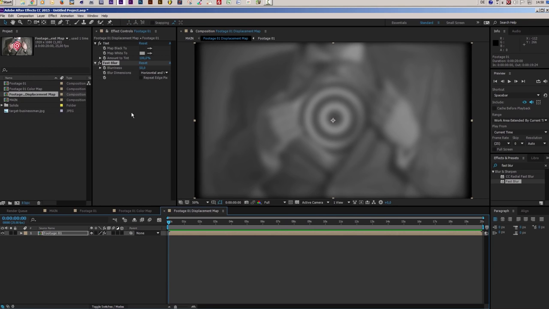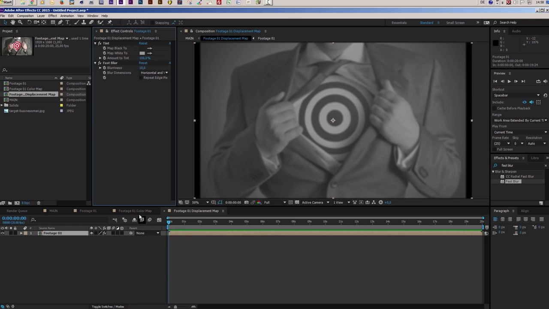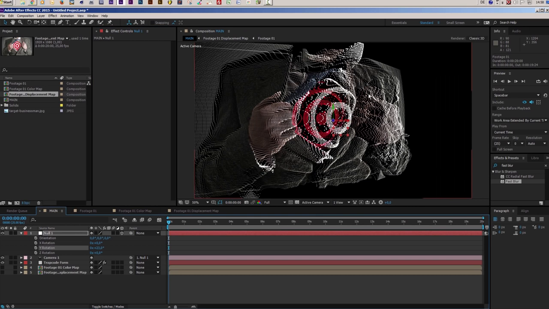So let's go back to the displacement map and set this back to 10 Fast Blur. Now let's go back to our main composition. And this is more the look that I'm searching for. Yeah.